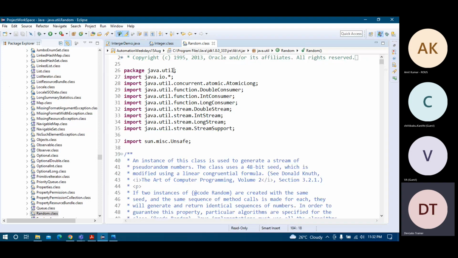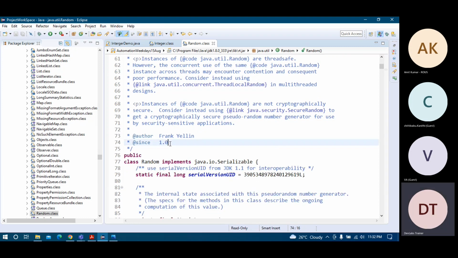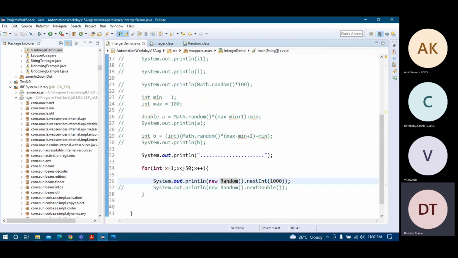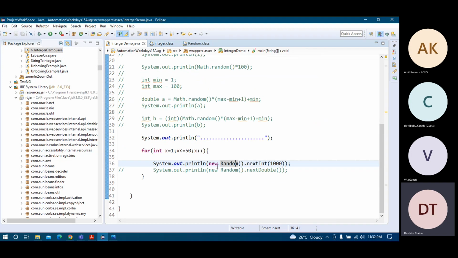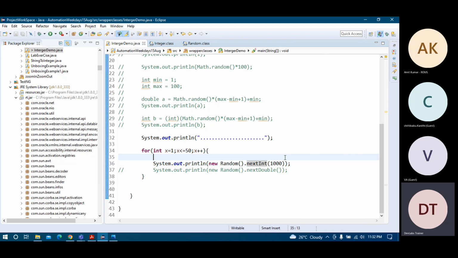You can see here this class is present in java.util package, and it was introduced later. Now it is 1.1. So you can use it, and this is very widely used nowadays. Math.random is there, but people are mostly using the random class. So I'm creating an anonymous object, and then I'm calling the integer method. It has a lot of methods you can see here: next boolean, next double, next float, next Gaussian, next int, next long, next bytes.